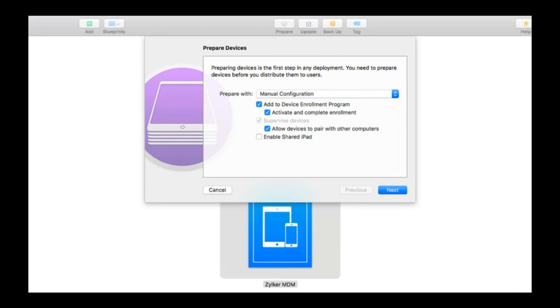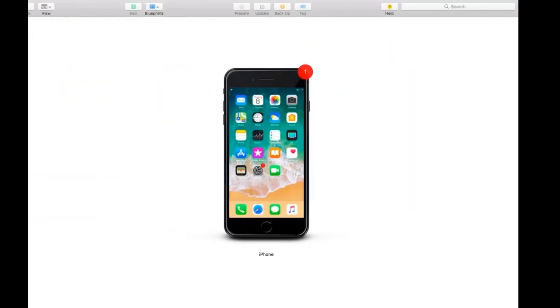For that, the process is pretty much similar, but when you're preparing the blueprint, you need to select this option, Add to Device Enrollment Program, and also select this option, Activate and Complete Enrollment. So once this is done and the blueprint gets added to the device, the workflow is pretty much similar to ABM. Thus, you enroll devices into your ABM portal using Apple Configurator.